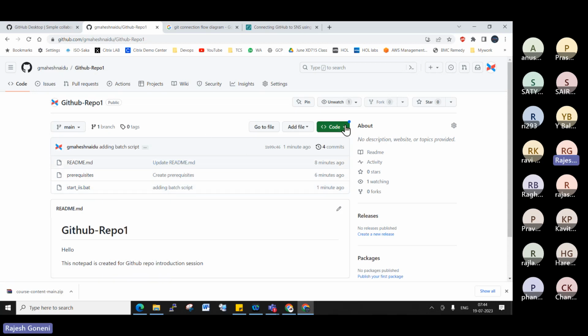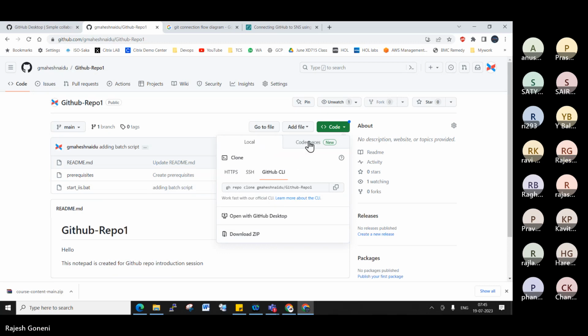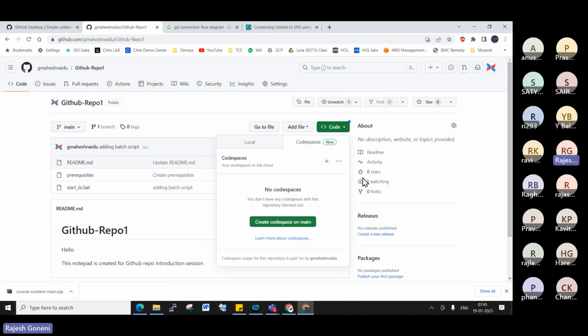And finally, this option, Codespaces, is a separate concept which is newly introduced in GitHub. This is the end of the class. Wherever it is possible, I'll explain. Okay. I will take care of this. Not that much of important right now. This concept I will explain later. Codespaces.